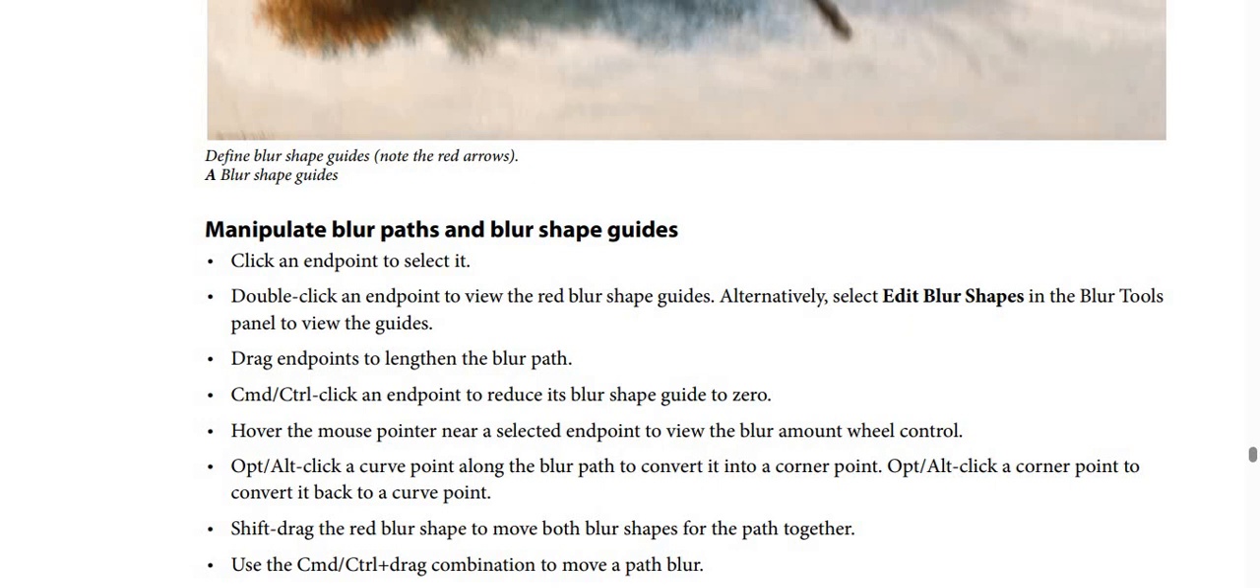We have steps. You should click an endpoint to select it. After that, double click an endpoint to view the red plural shape guides. Alternatively, you should select edit plural shapes in the plural tools panel to view the guides. After that, drag endpoints to lengthen the plural path. After that, control click an endpoint to reduce its plural shape guide to 0. And after that, hover the mouse pointer near a selected endpoint to view the plural amount wheel control.